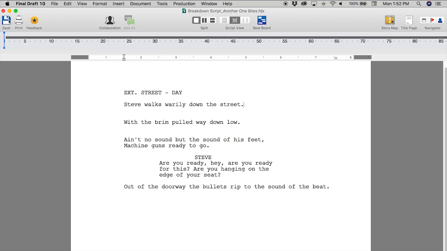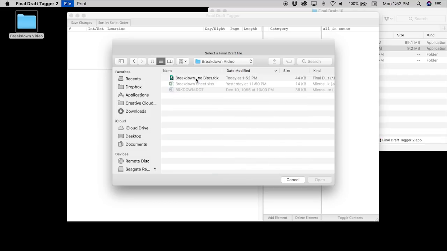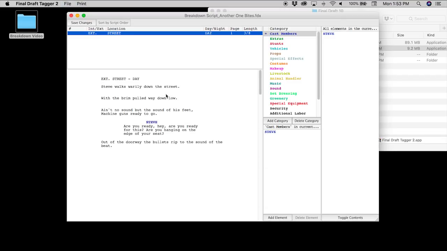So what I'm going to do is save this screenplay. Now with Final Draft, you get a separate utility. It's called Tagger 2 actually. And this is meant for the process of breaking down your script. So what you would do is open your file in this software, and there it is. It brings your screenplay into the software, in this case, one particular scene that we're gonna do. It already pre-notes that there is an exterior, a street, and it's daytime.